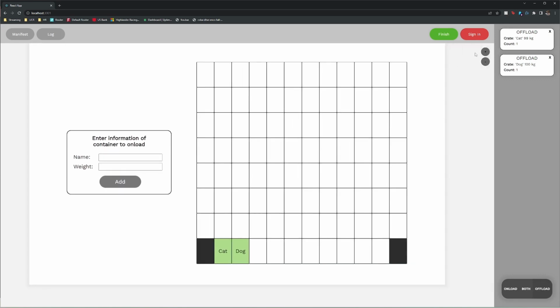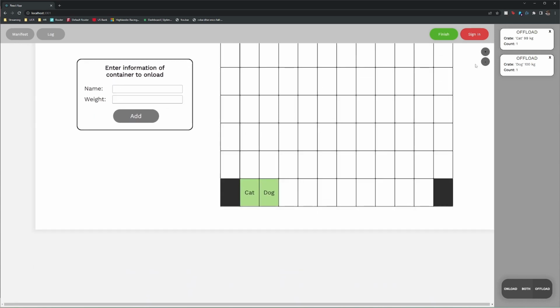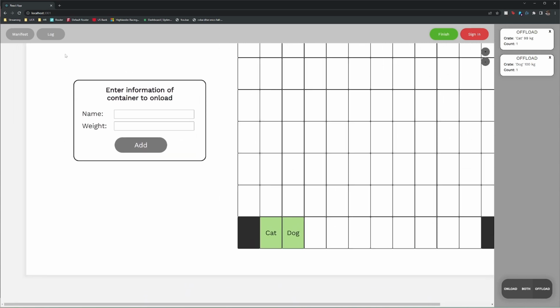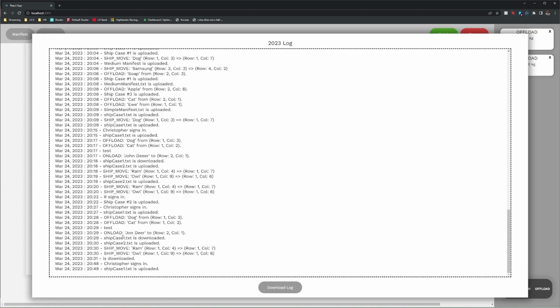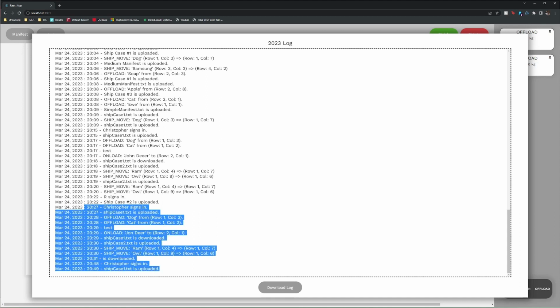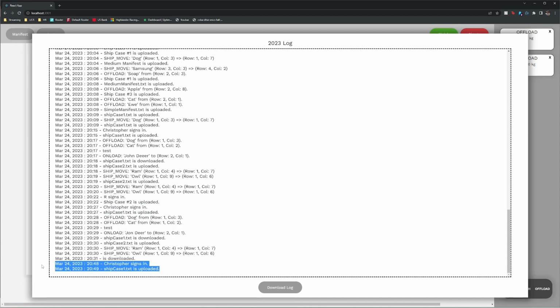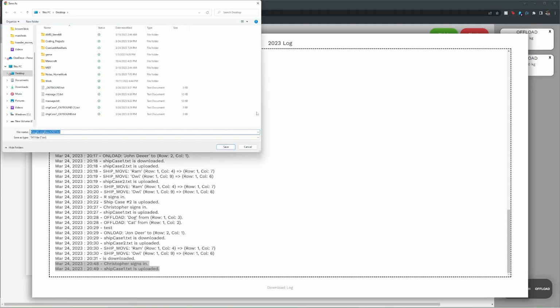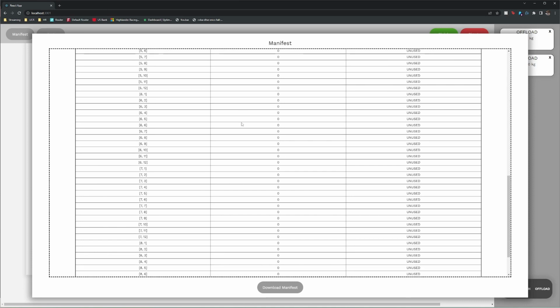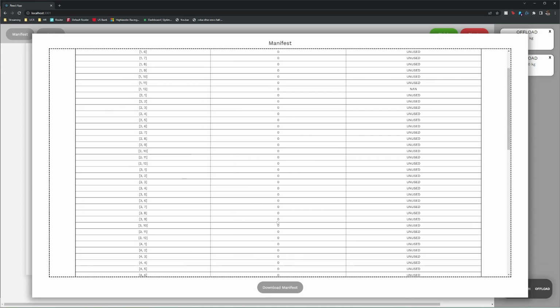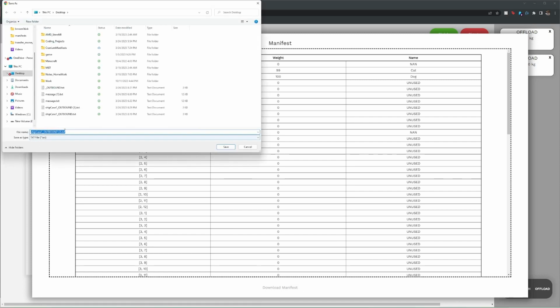And you can also zoom in and zoom out to see more details of the screen. You can also view the log and manifest here. Right now the last log entry has the name of the manifest and says that the manifest is uploaded. You can download the log there. And you can see the current manifest that you just uploaded that has the name of the containers, their locations, and their weights. You can also download the manifest right now.